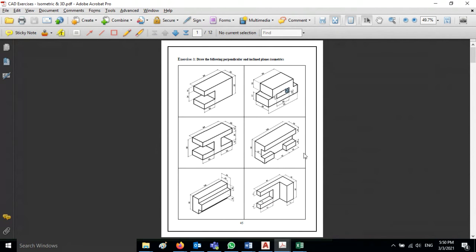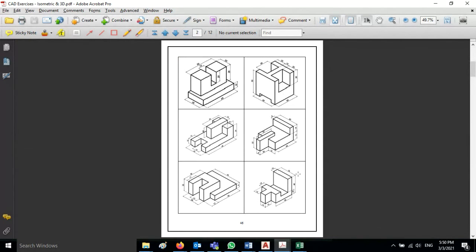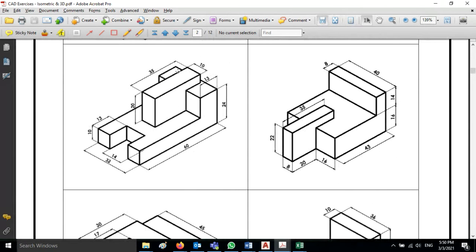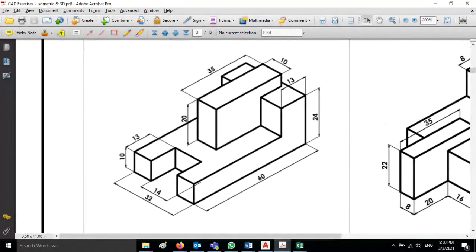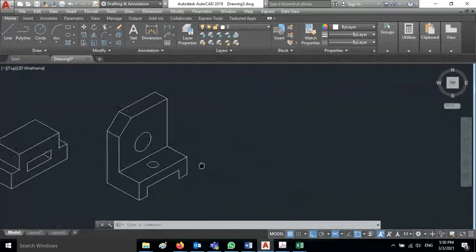Which one do you want to choose? You choose anything, I can draw. If you want to choose something a little bit difficult also, I can draw. Okay, I'll show you how to draw this shape. This is looking a little complicated, and I will show you how to draw this isometric view. I just increase the size, and this one I will draw. Here this is 60, this is 24, and this is 13. Okay, and what is this? Height is 10.